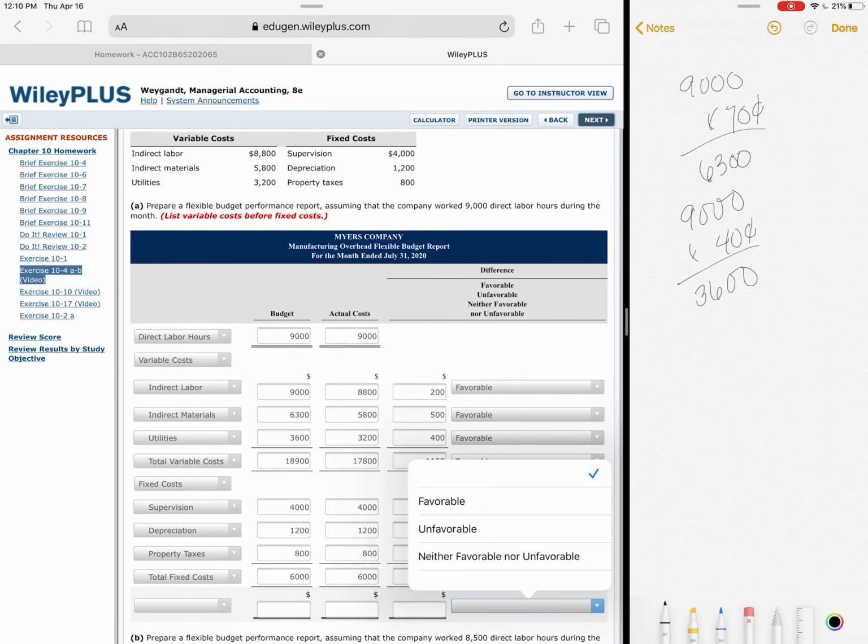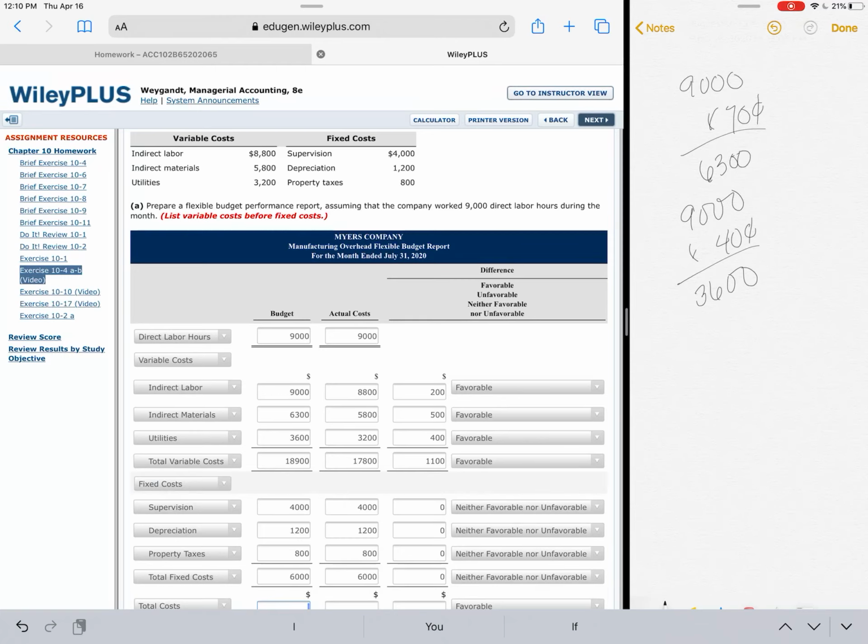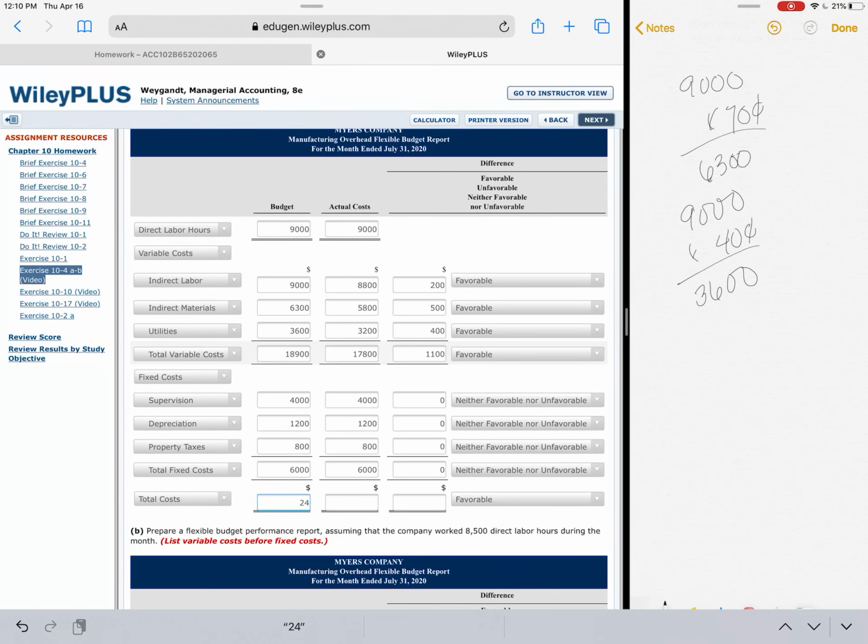So really the whole exercise here, this is going to be favorable, is looking at, can you build that flexible budget out? If I look at my total costs, then I'm just going to add up those variable and the fixed costs for a total difference. Let's scroll this up a little bit. 24,900 versus 23,800. And that variance is going to be the same as my variable costs of 1,100, which is still favorable.